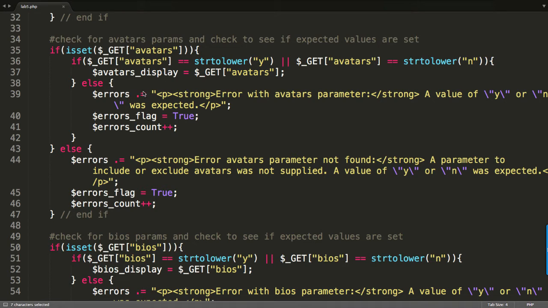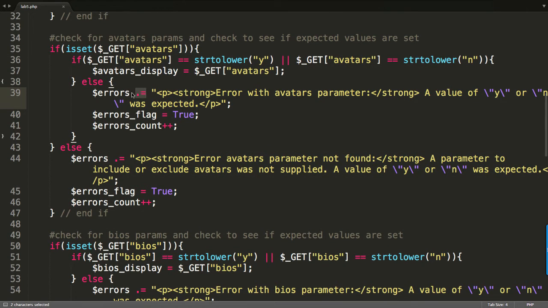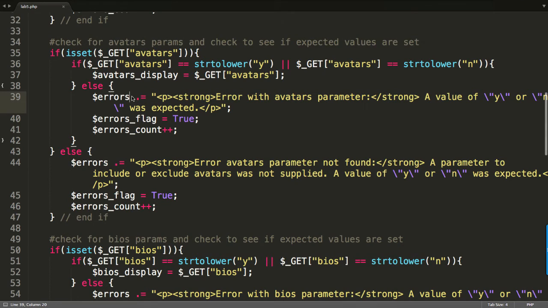So if there was an error, I append onto the current value of errors string. This operator here, the dot equals operator, will take the current value of the errors string and append onto it this string right here. So I want you to get familiar with doing this.